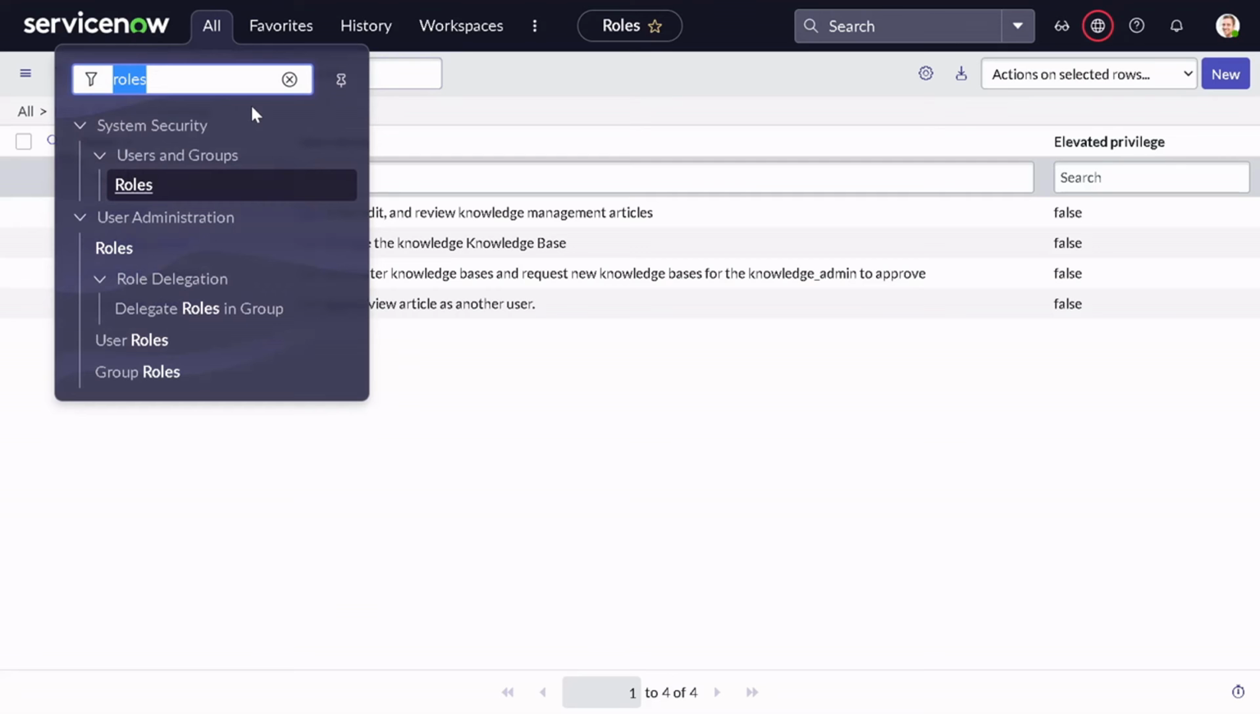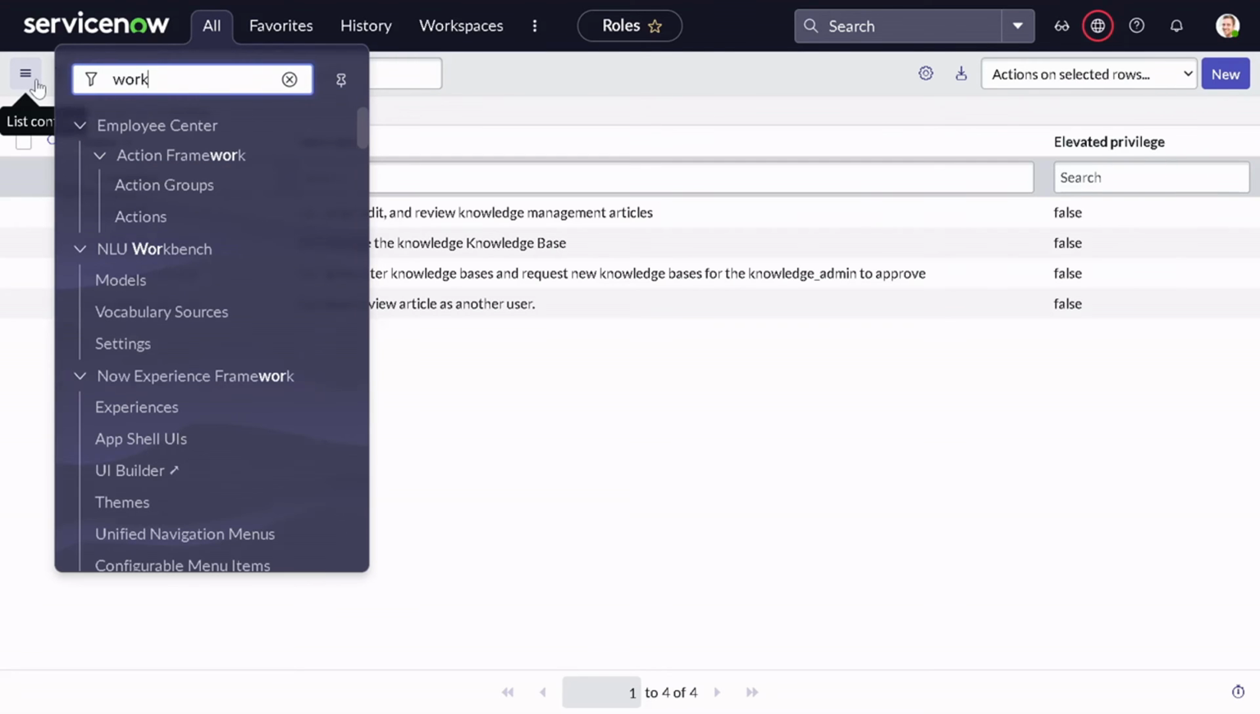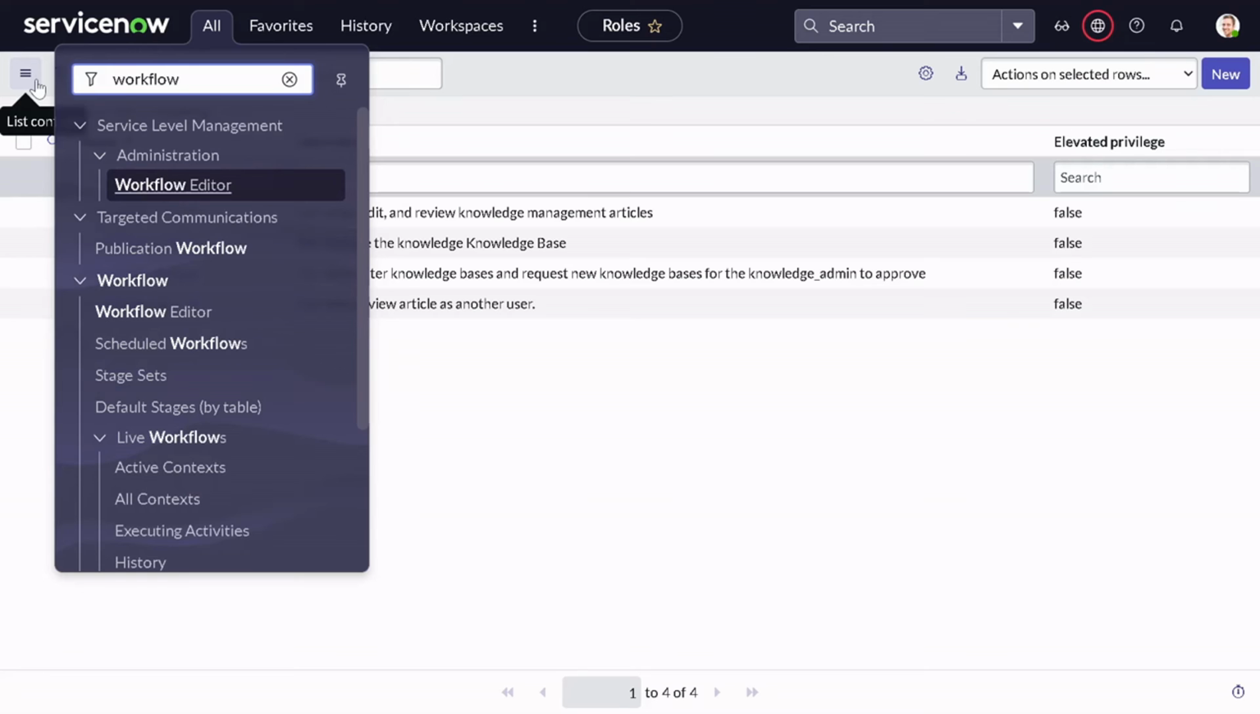Then let's jump into workflow. Let's see, if I go to workflow editor.